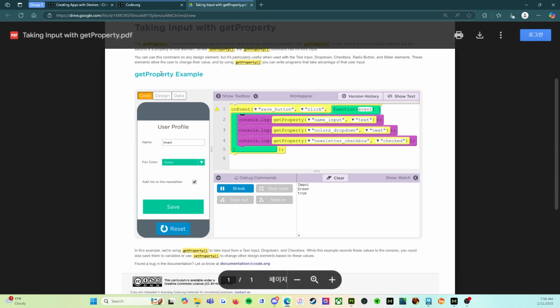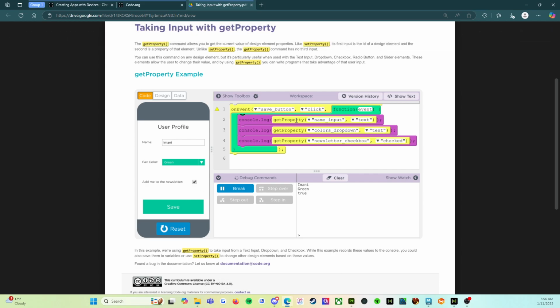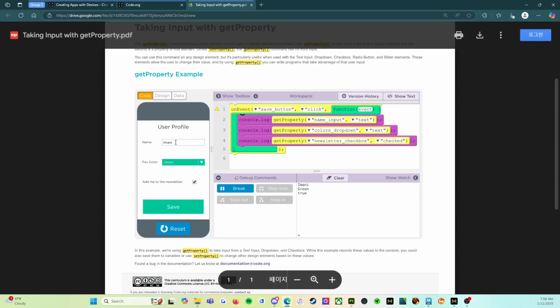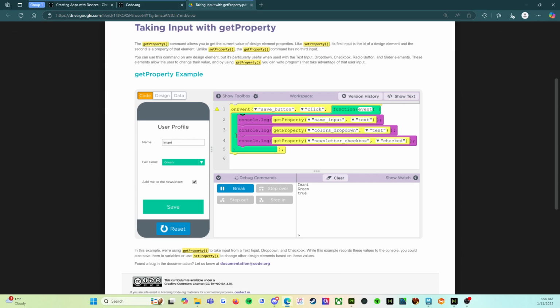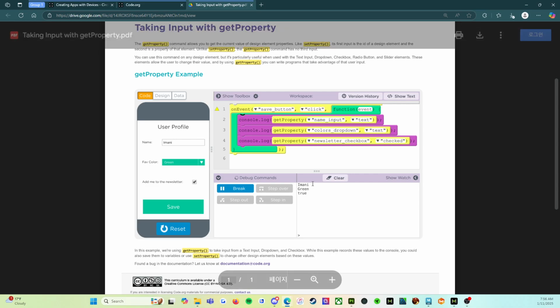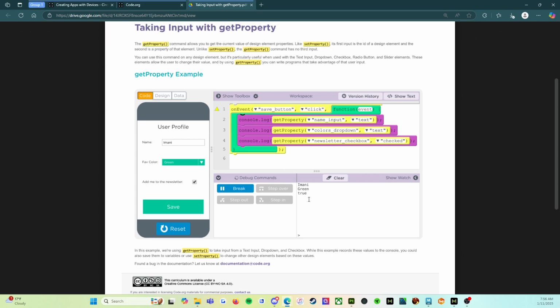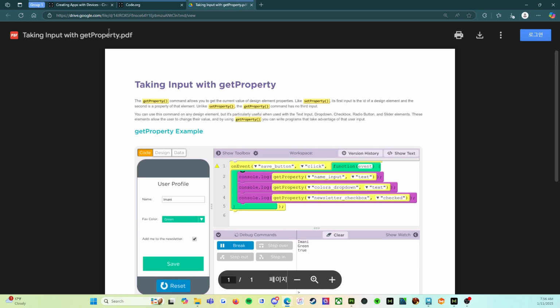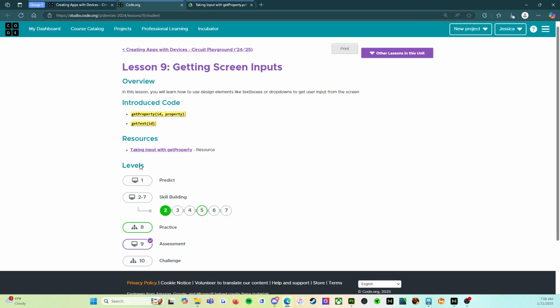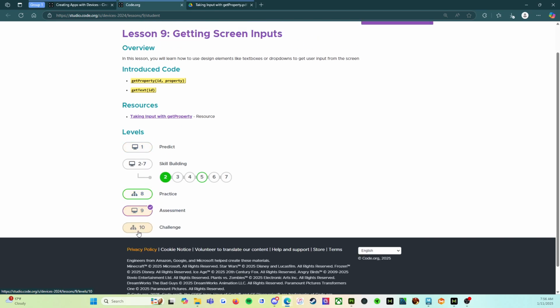So here's an example of get property. On event, save button, click. So when they click on the save button right here, get property name input text. So it gets this information. Get property colors dropdown text. It gets this information. And then get property newsletter checkbox checked. It gets this information. So it takes all of this, and then the console.log means that it's going to print it out right here. All right. So there's an example. We're going to keep that one open. And looks like we've got 10 levels.